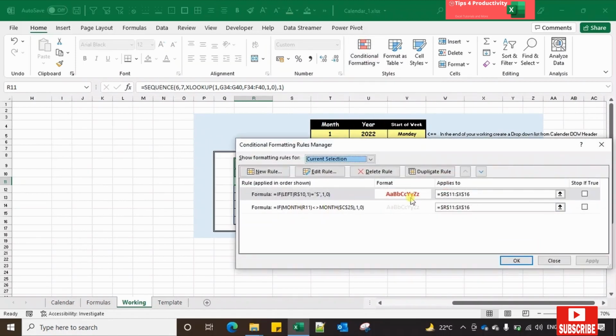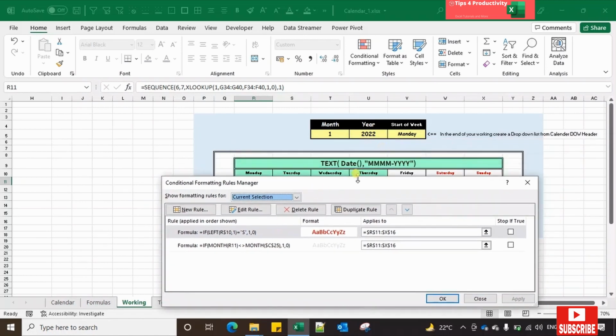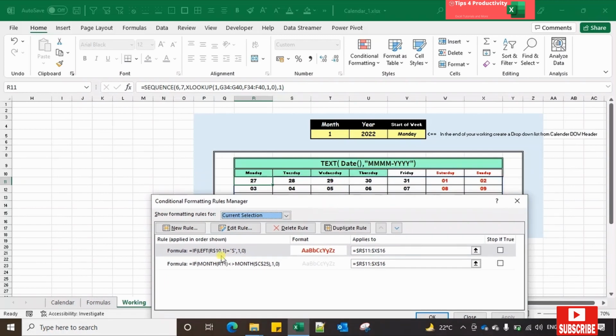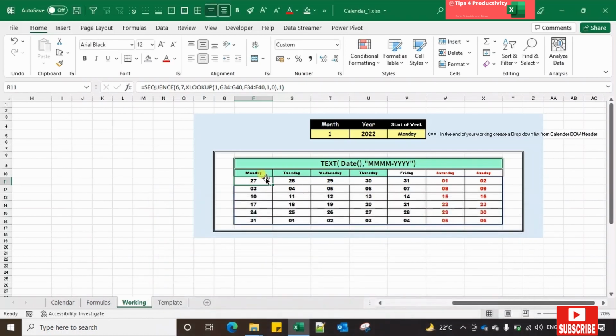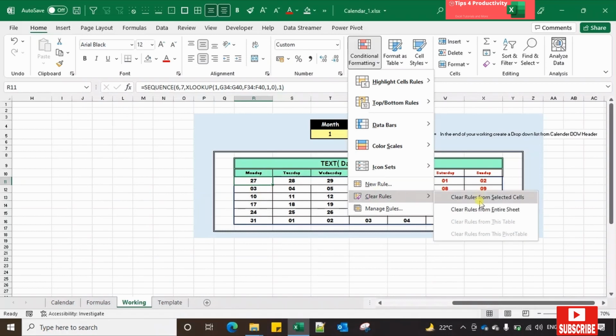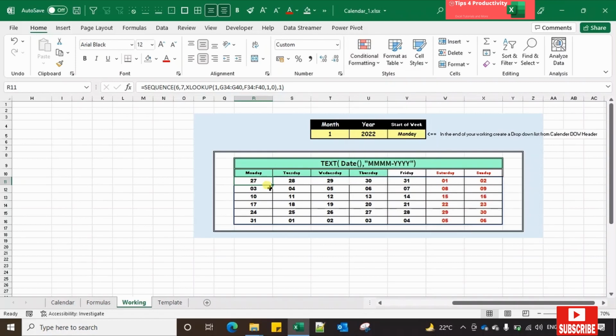So I have already written some conditional formatting. We'll redo that. So what I am doing is, whenever my day of week is starting with S, I am indicating that it is a true condition and formatting these cells here. And whenever the month of this particular cell is not matching the month of the date selected by us, then it is formatting it as gray color. So basically those are the formats. So let me first go and clear these formats out. We'll do the formatting together.